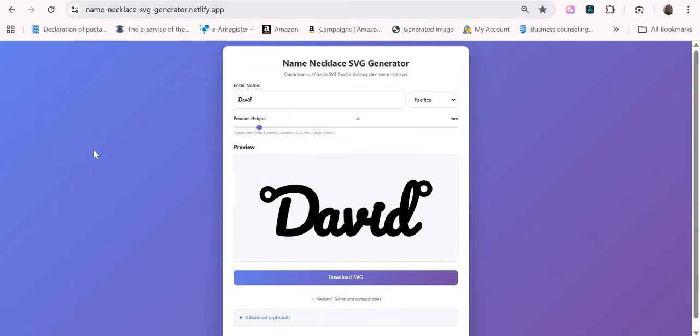If you sell custom name necklaces, I think you'll love this. This web app converts text inputs into laser-ready SVG files. It converts them to laser-ready pendant designs that you can add straight to your production workflow. So let's quickly see.